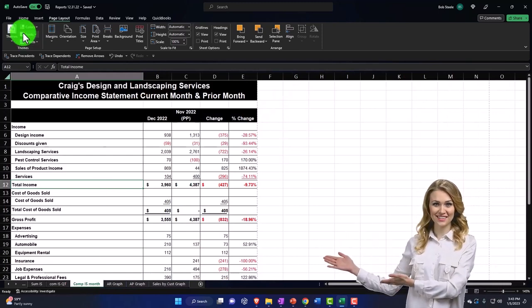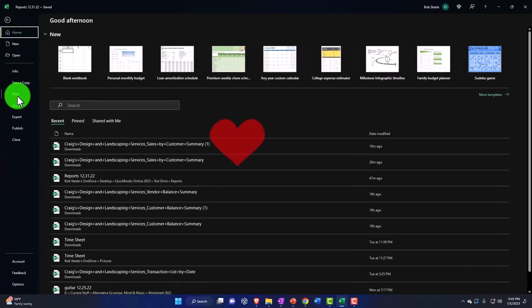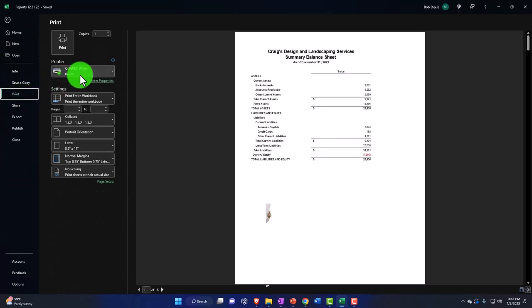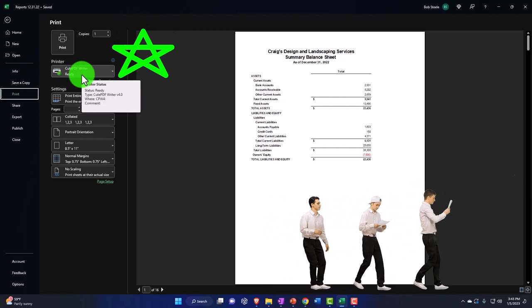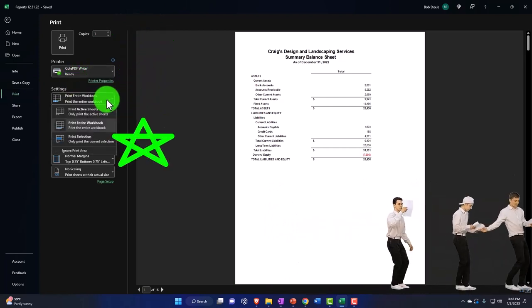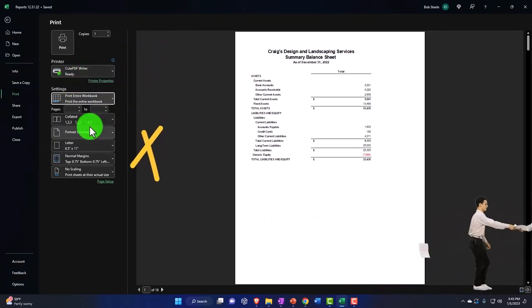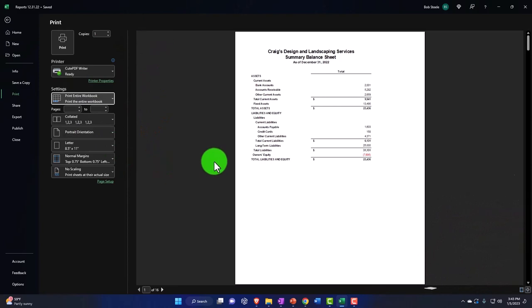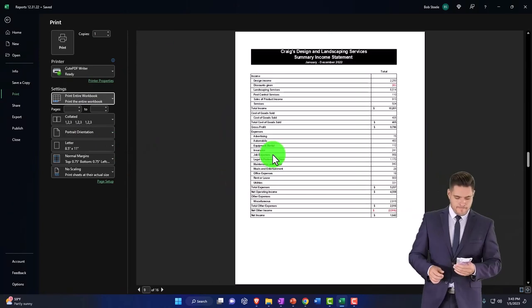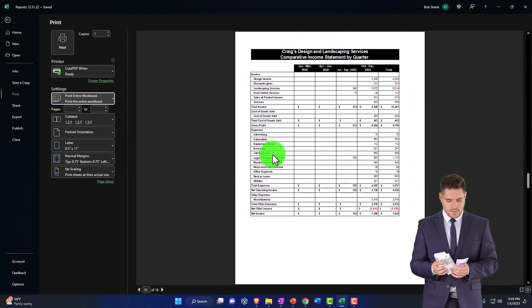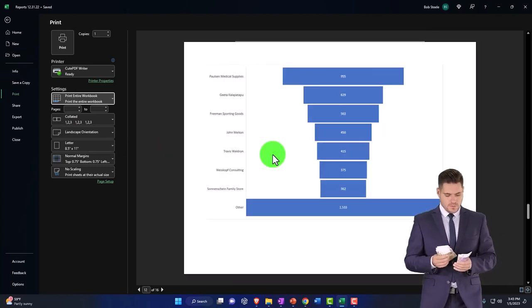File tab, print. And then I'm going to use the CutePDF printer. It's free. I'm not advertising for them, but that's just what I'm using to make a PDF out of it. I'm going to choose the entire worksheet instead of just one page. And then if I scroll through this, I've got all of my reports that I can print out on one worksheet. And I have more flexibility now to put those graphs in there as well.